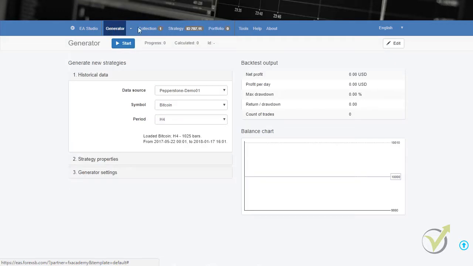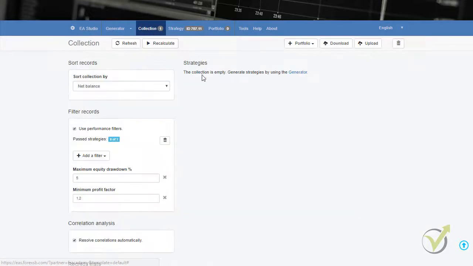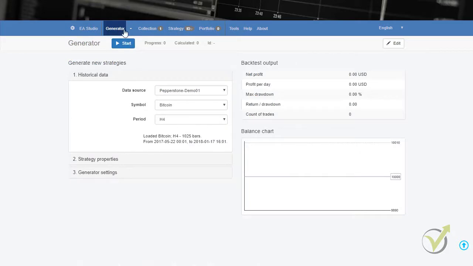Now if I go to the generator and this strategy that I had, I will just remove it from the collection. I will go back to the generator now and I will show you how I am using the generator to generate strategies for me. So for example, I will choose Pepperstone Bitcoin H1. This is on H1 chart.